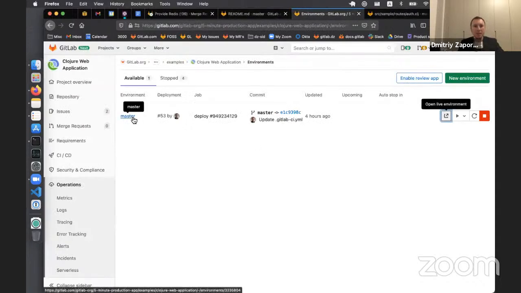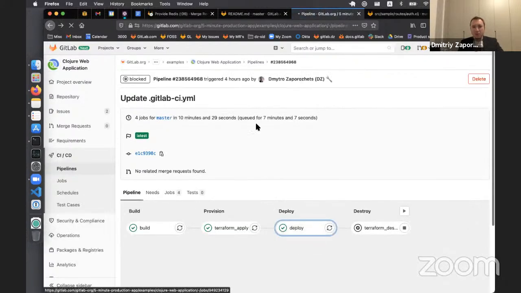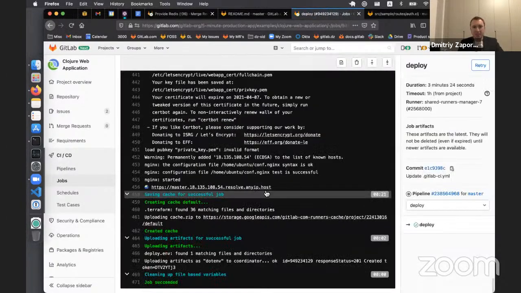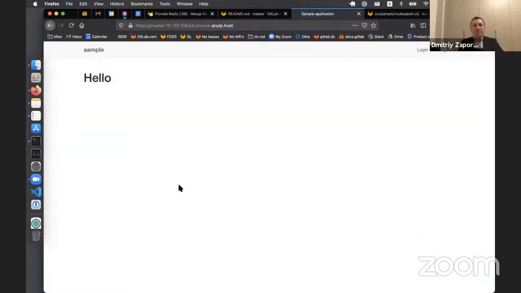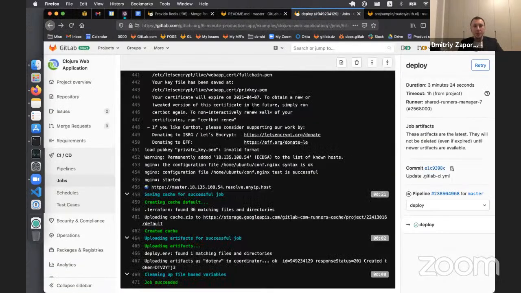The second one is also small, but it's nice. So in the deploy job, you now have a URL of your environment here. So yeah, if I click on the link, I can get to the deployment without going to the operations environments and so on. So those are two changes.